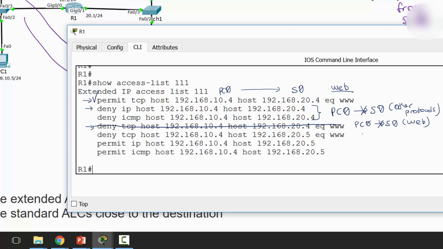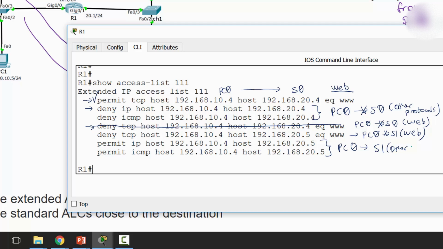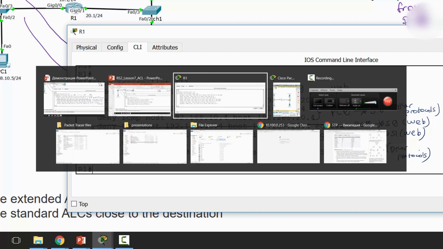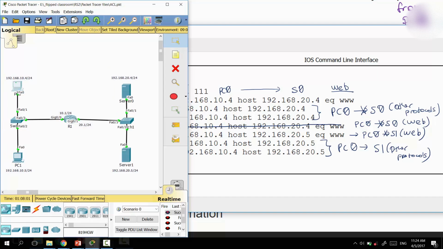And then our rule: deny TCP communication from 10.4 to 20.5. So with this rule, PC0 is not able to communicate with S1 by web, and next, PC0 is able to communicate with S1 with other protocols.